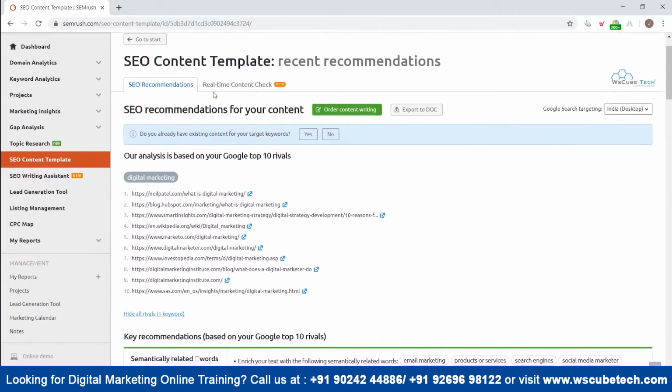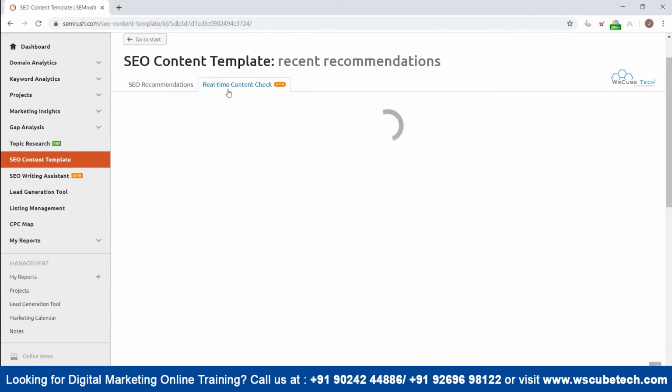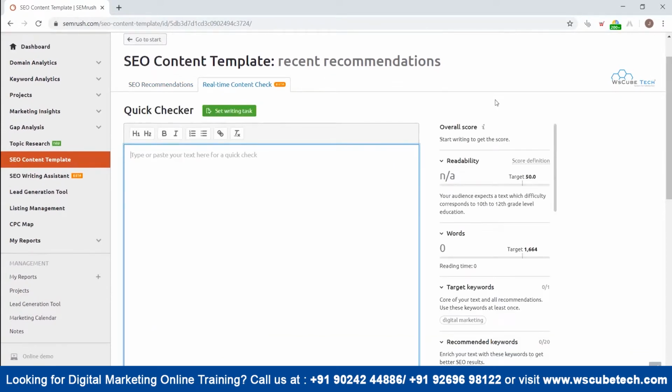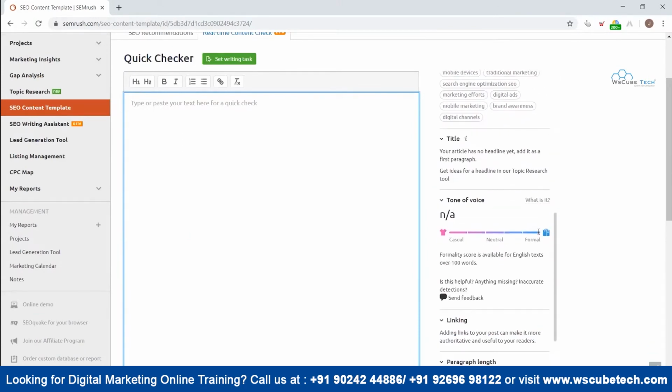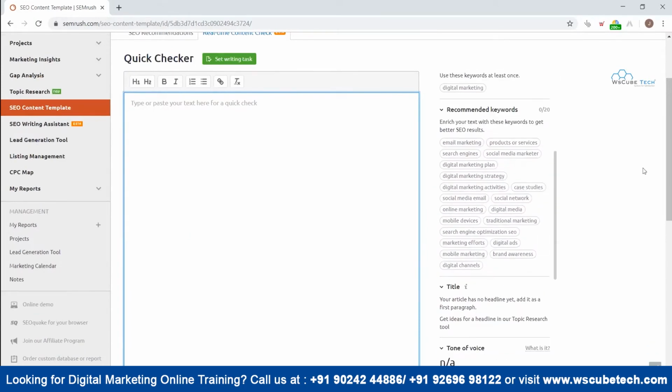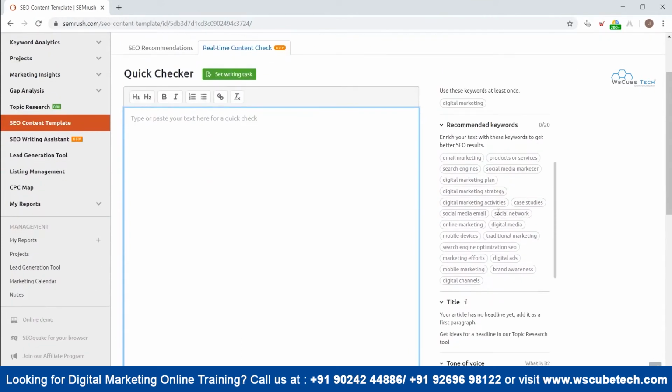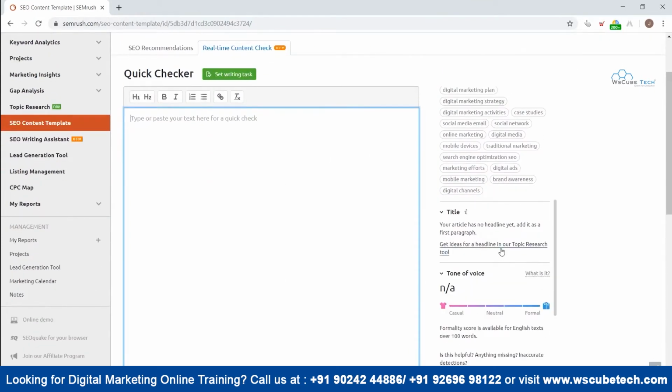Then we have a very small function over here which is real-time content checker also. So suppose if you have created a content by these recommendations, you have seen all these recommendations, you have created a content. Now you can check over here by pasting that content whether it is up to the mark or not. So you have these different parameters on which this SEMrush tool will check your content, and then it will recommend you whether you are able to create a SEO friendly content or not.